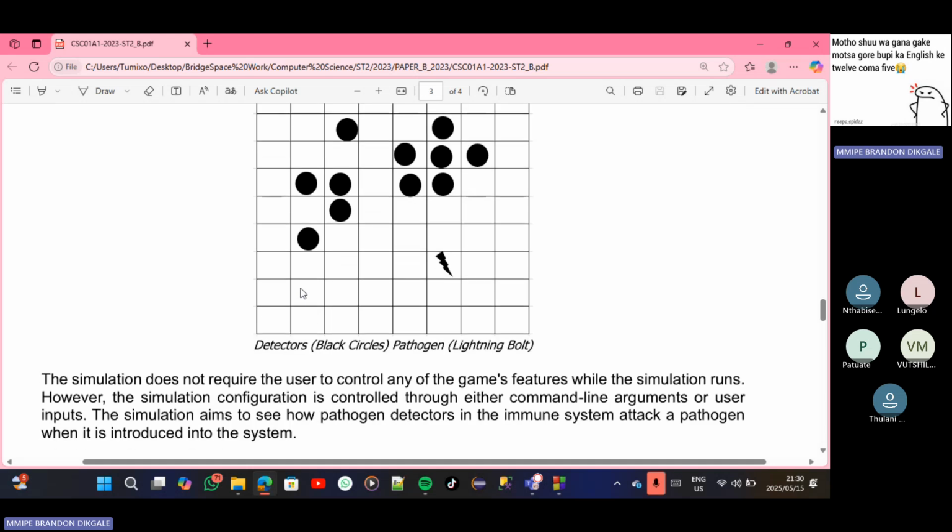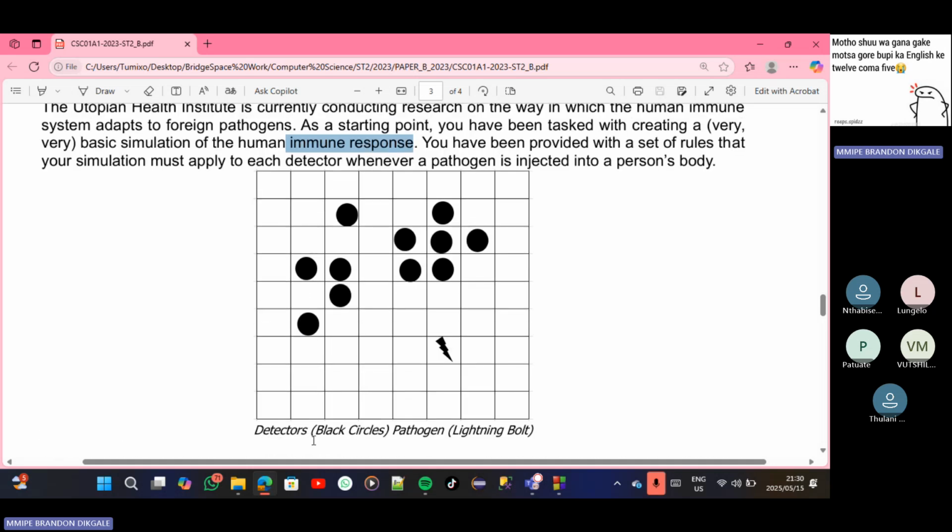So detectors are black circles and pathogens are a lightning bolt. Yeah.